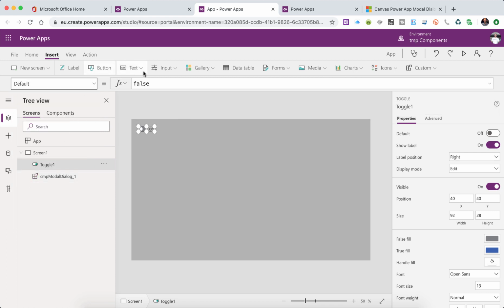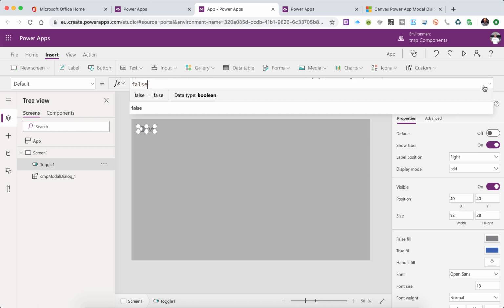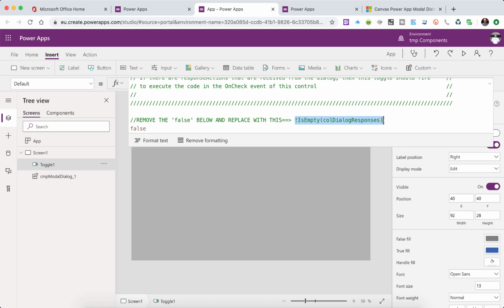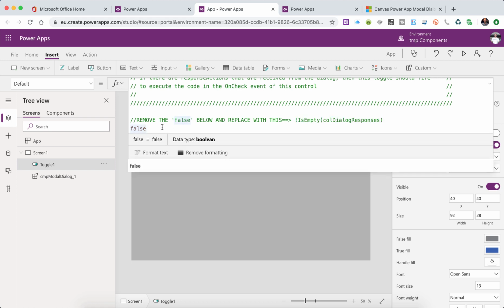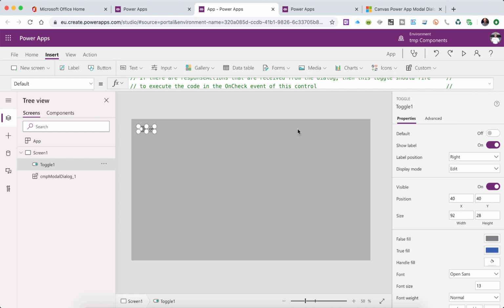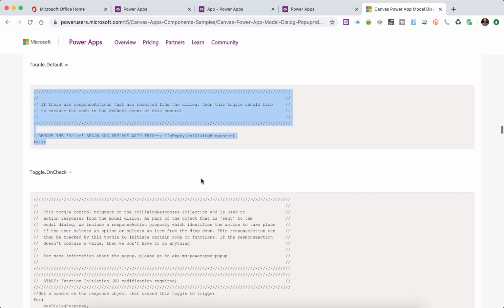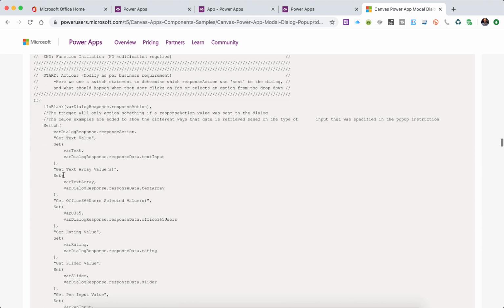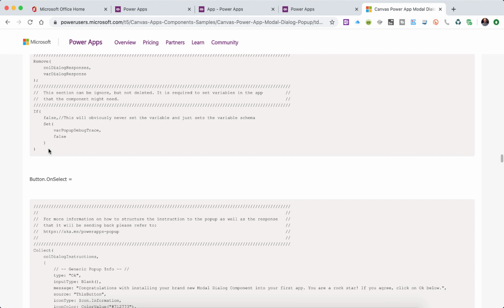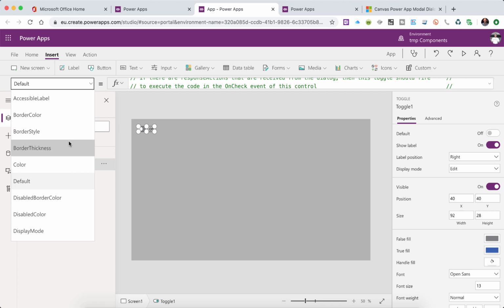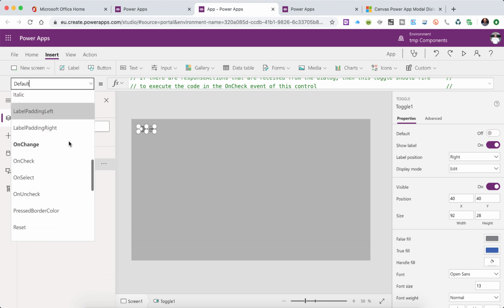It's very important that you put it in the right place, not like what I just did. And while we're busy with this, we can just go and copy that formula and replace the false. The only reason why we do that is just to make sure that these toggles don't fire off when we don't want them to. So if I go back to the instructions, the next thing we want to do is the toggle OnCheck formula, replace that with this thing over here. And this is then the actual logic that'll fire off when it gets a response from the pop-up.